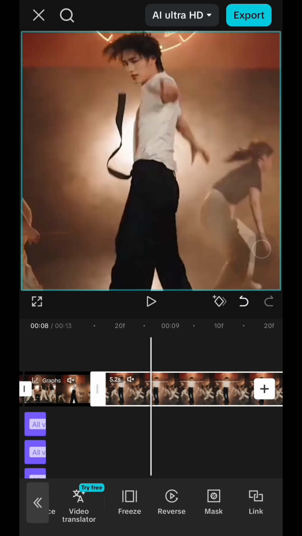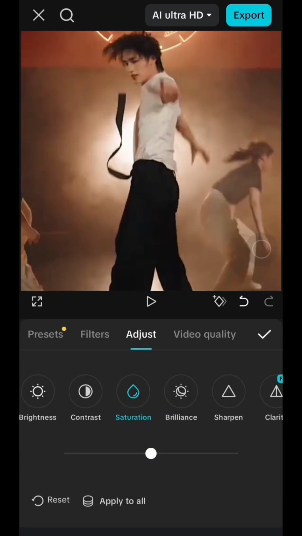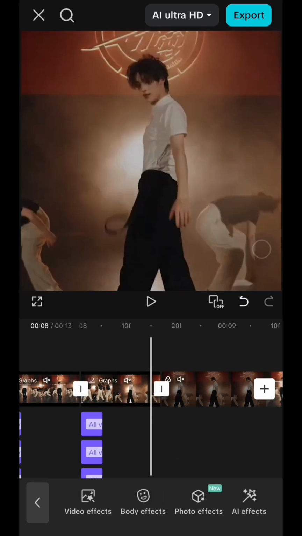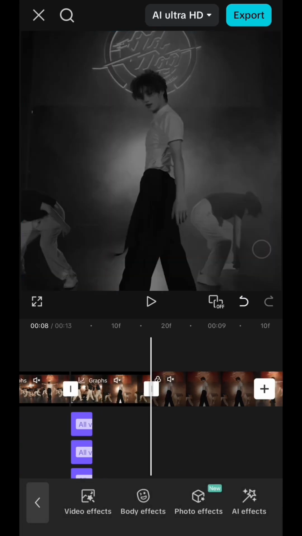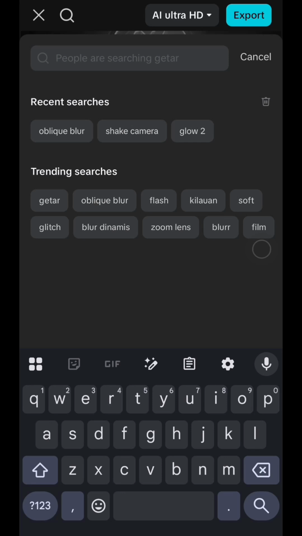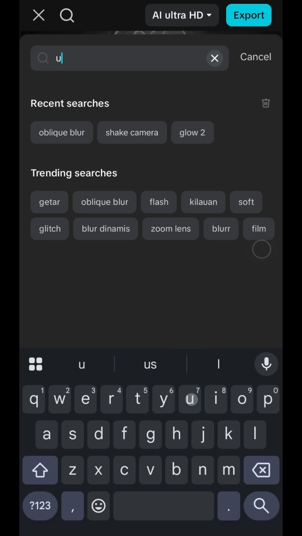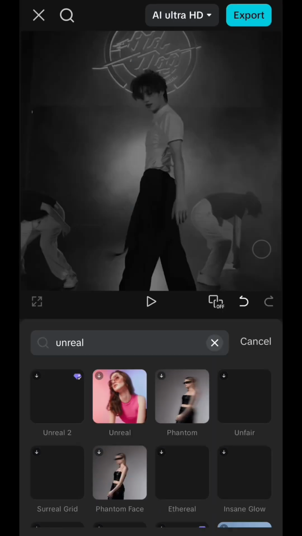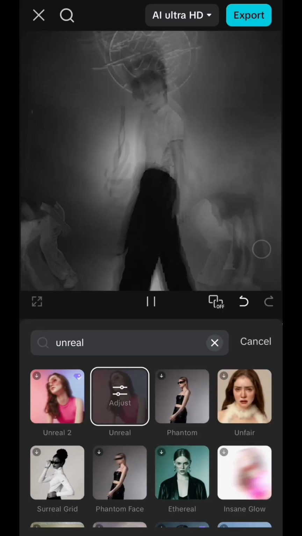And then just lower the saturation to -50, like this. And finally, just add an effect. Search for Unreal. This one.